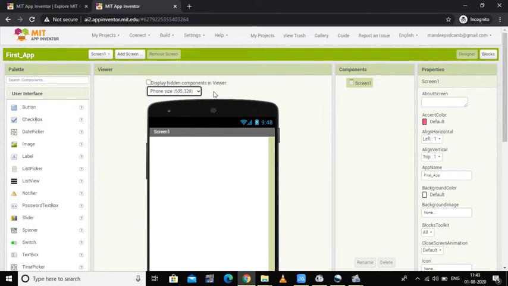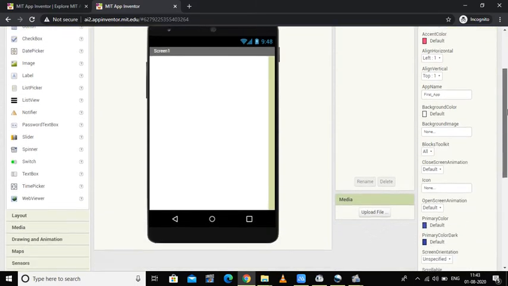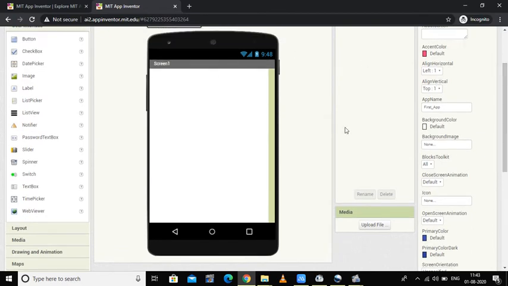So we are creating applications for our Android phones only. So I'm only selecting the phone size. This is the area where I will design my applications, and all the things, how it will appear on my Android phone, will appear here.